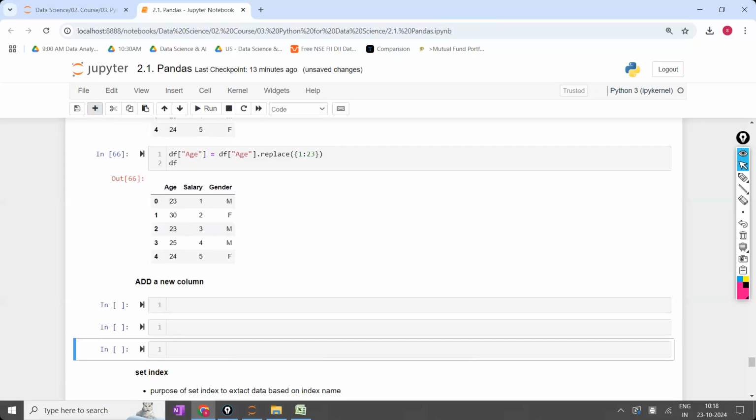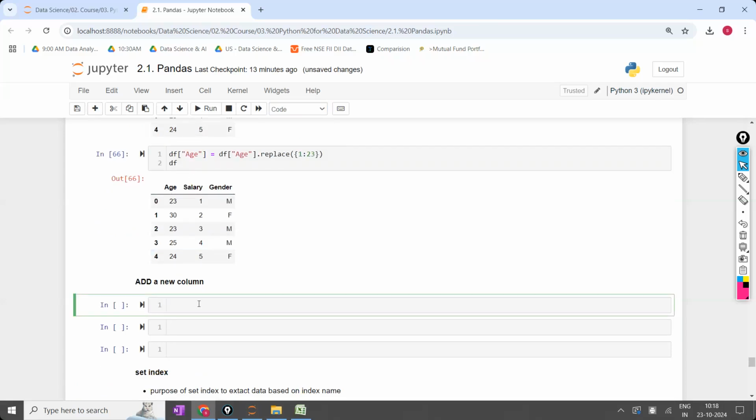Okay. Now, how to add a new column: we are going to create the column by using an existing column. Now, before moving to this, I just want to cross-check whether you remember this one or not. df of d is equal to dictionary.